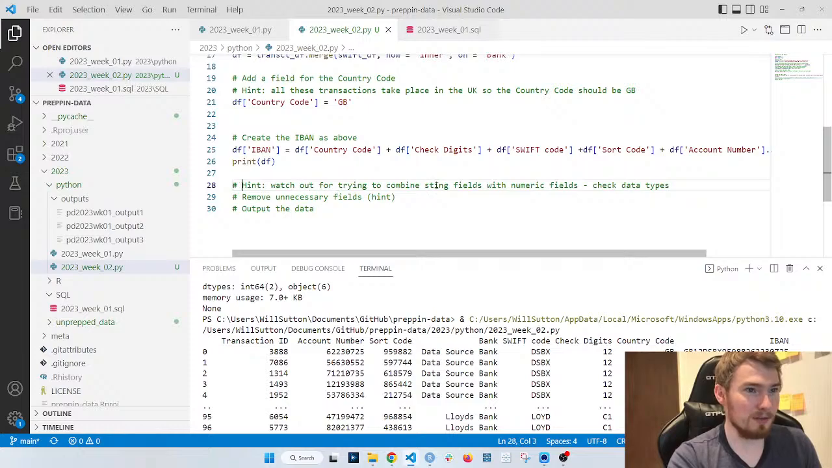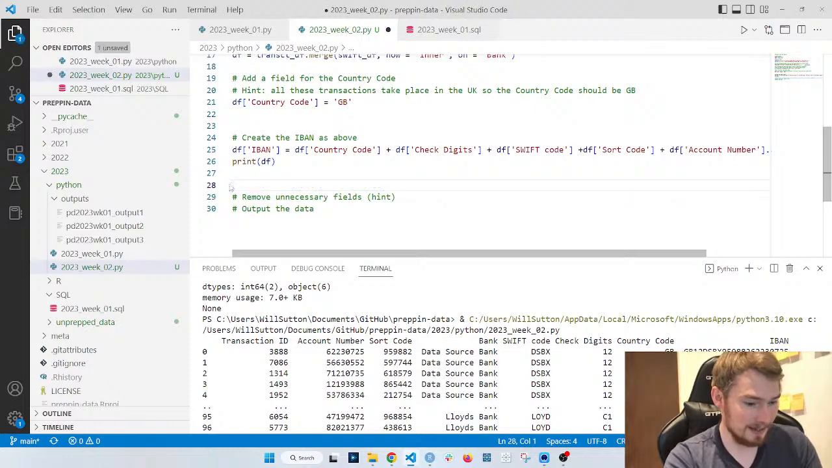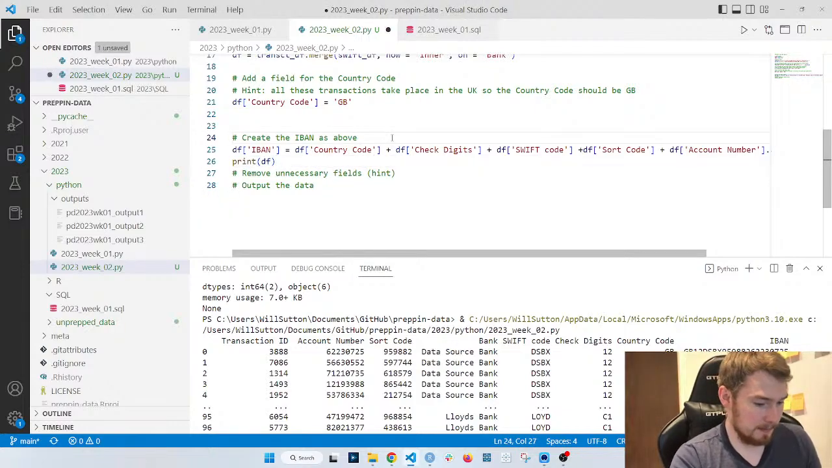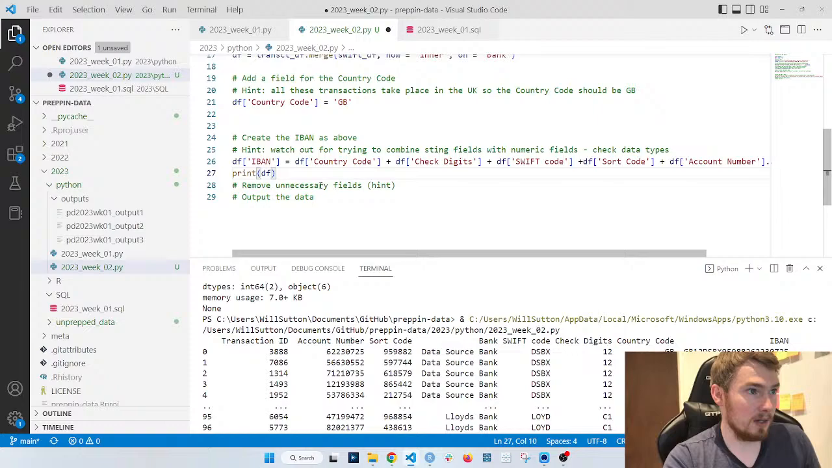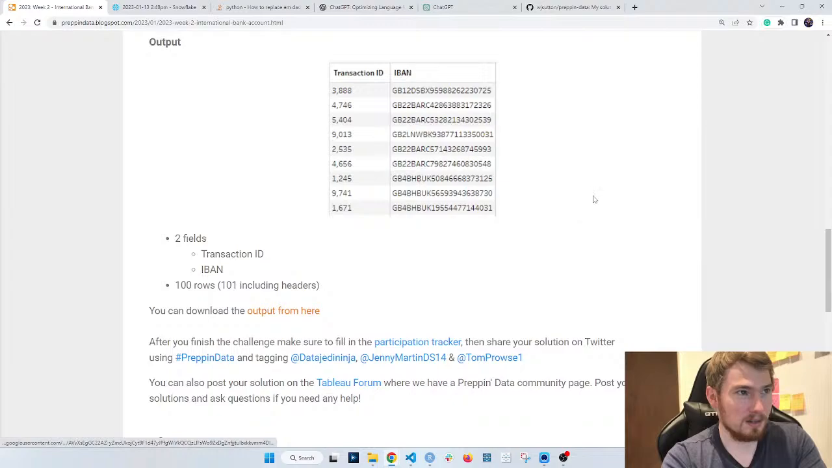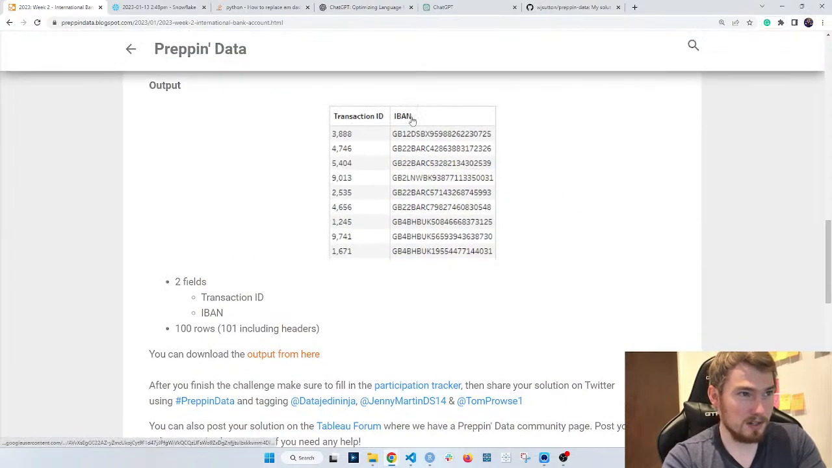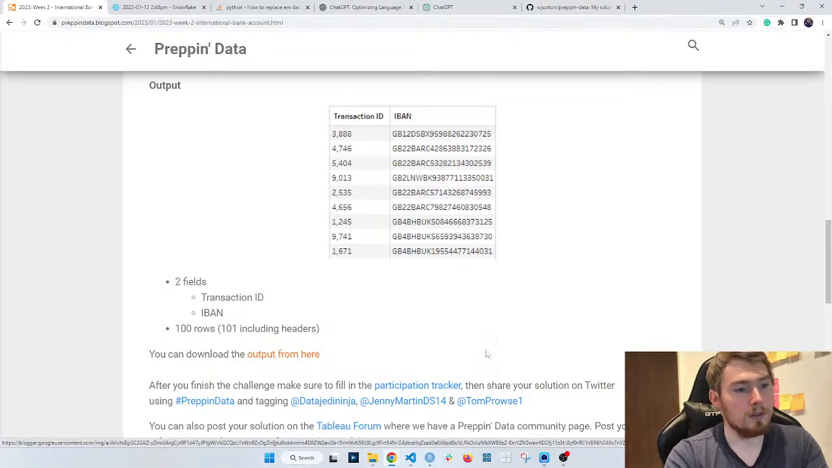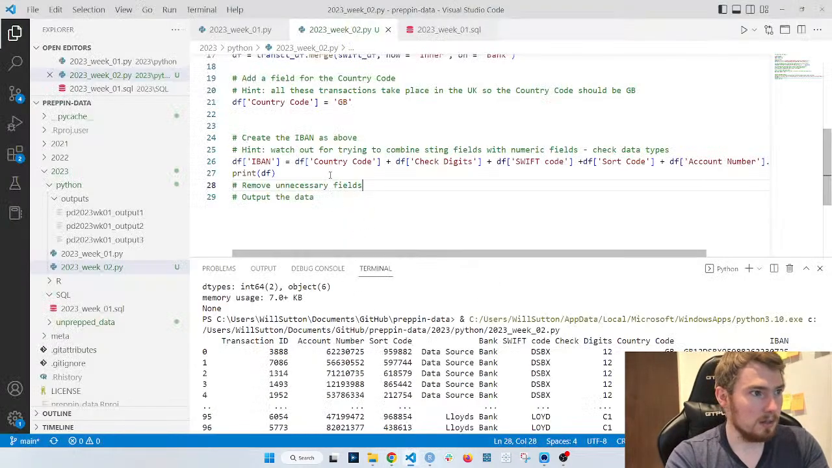Yes, hint: watch out for any string fields, check the data types. Yep, done that. Okay, remove any unnecessary fields, output the data. So how do they want the data? They are just after transaction ID and an IBAN. Okay, that works for me.